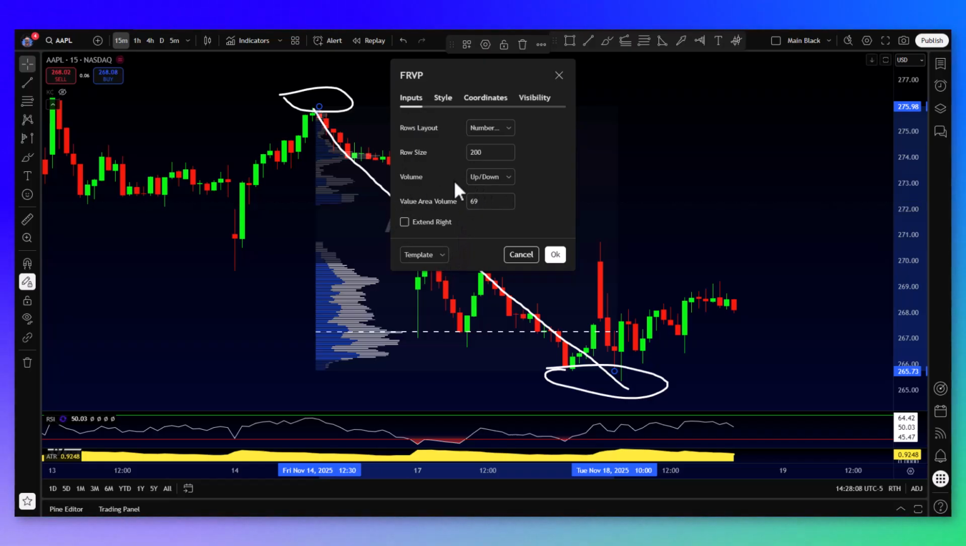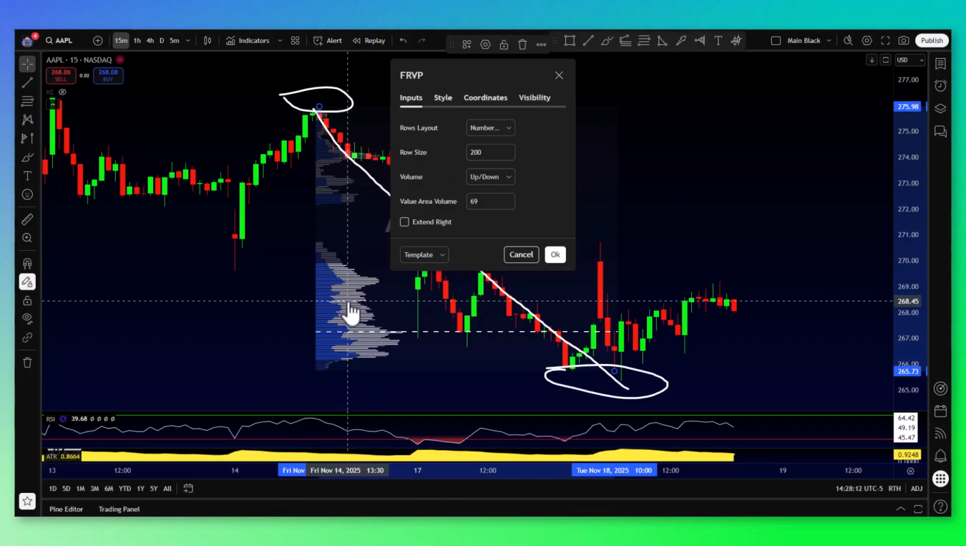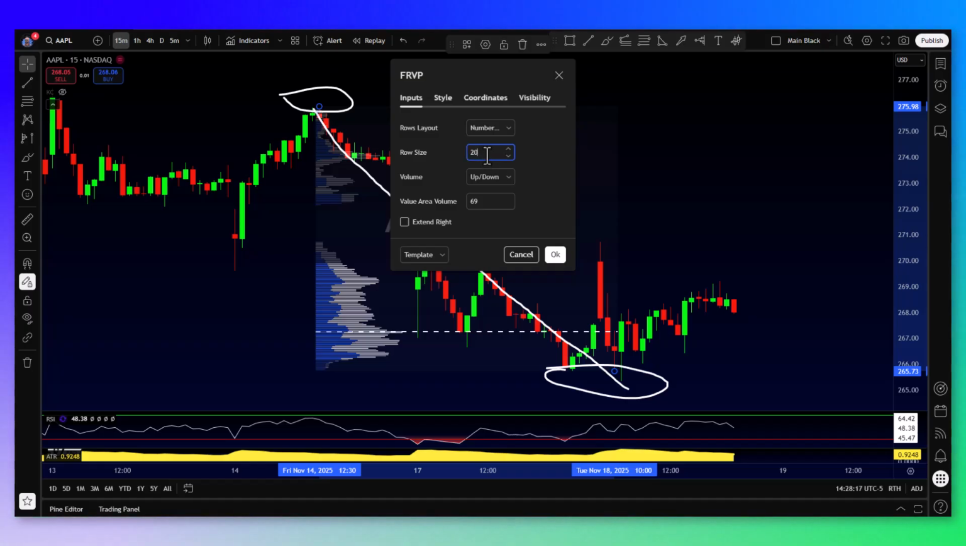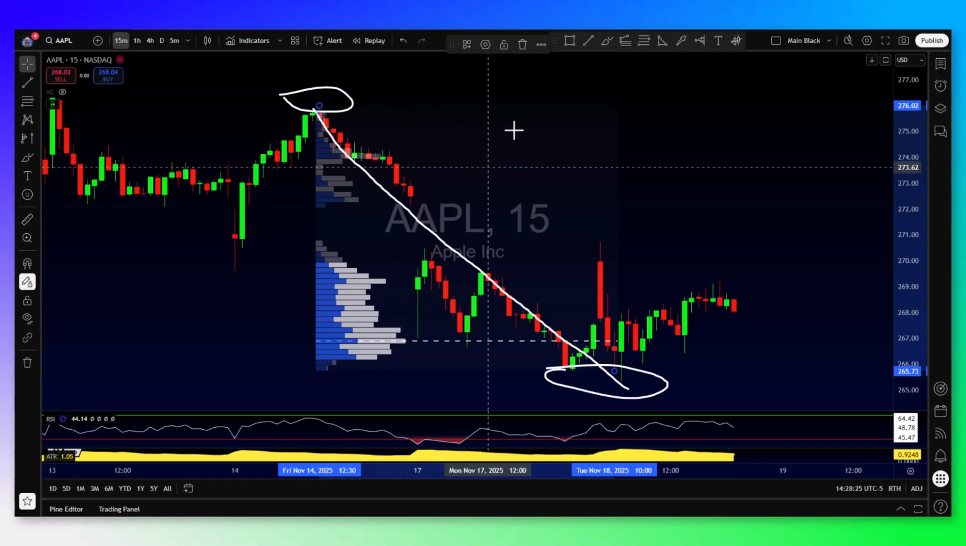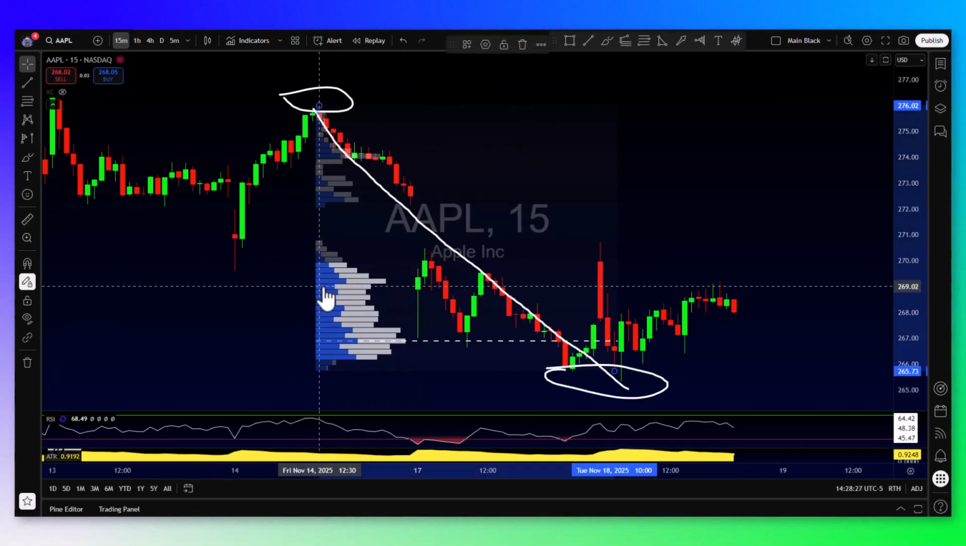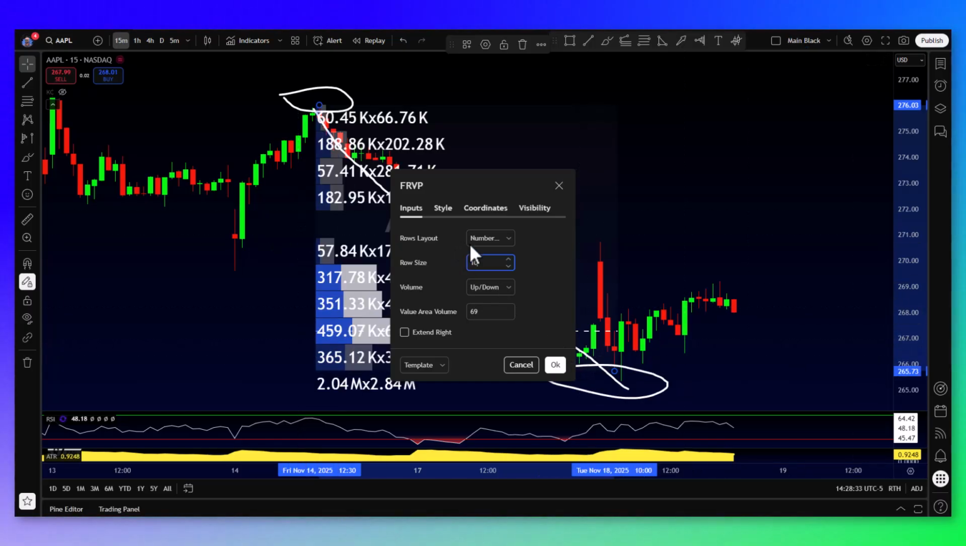A few things that we can change here, first is the row size. The row size is essentially how thin or thick these bars are right here. If I take this row size and go to, let's say 50, it's going to give me wider bars, fewer bars. I can do it even more. Let's go to maybe 10. These things should get really, really thick, but that is what's going to happen when you play around with this row size.